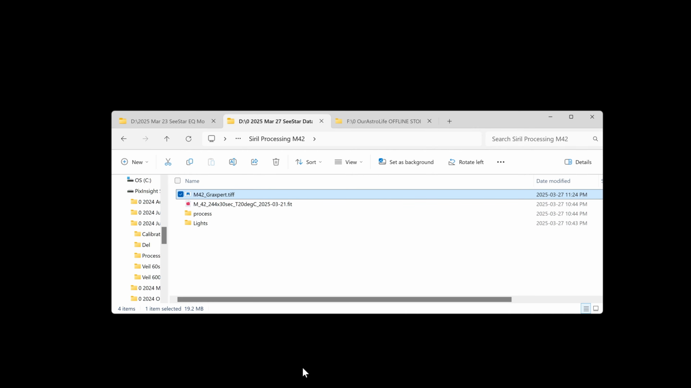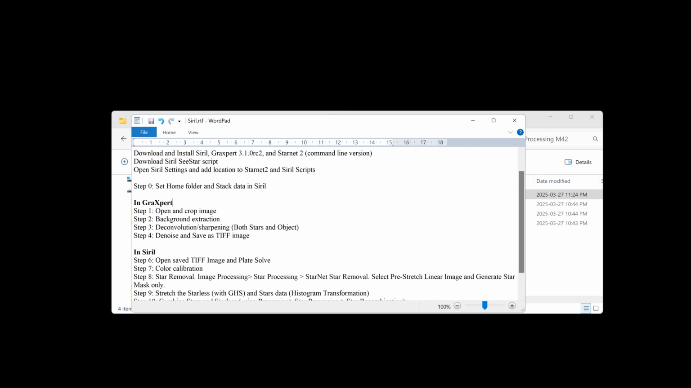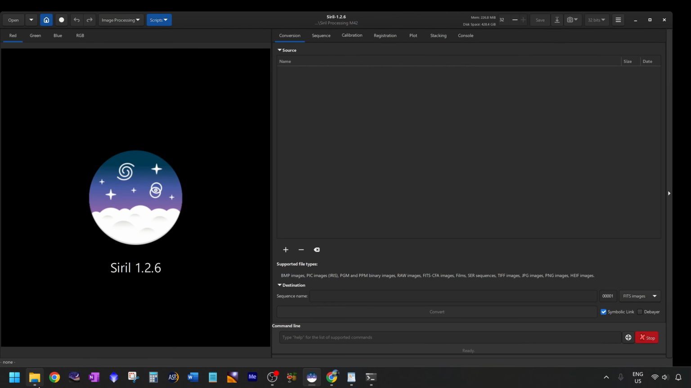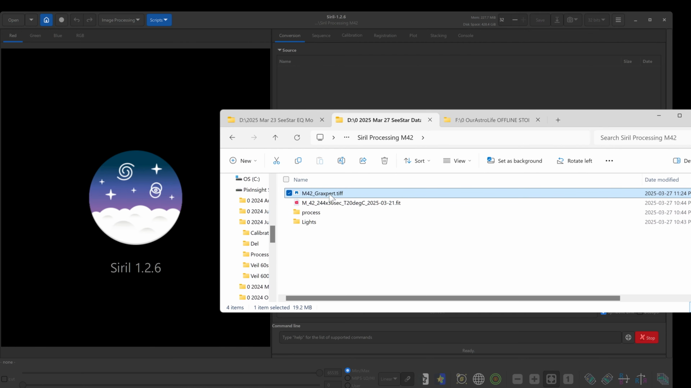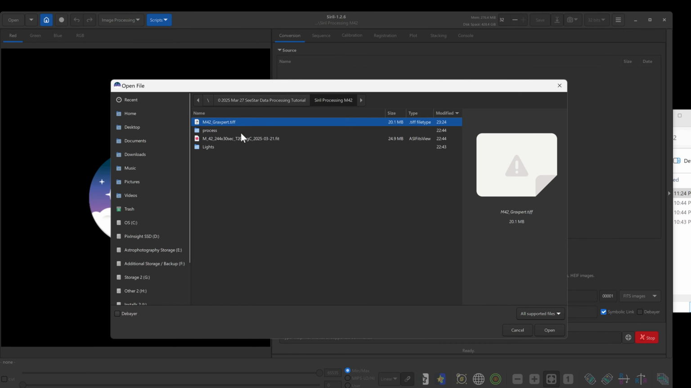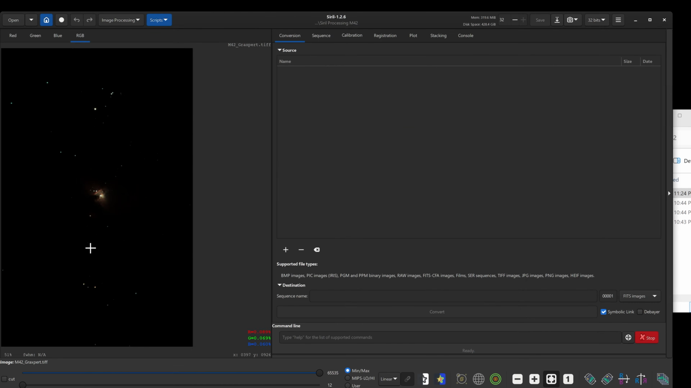Okay. Now, if we look at my procedure, we have done all of these things in GraXpert. We've done the background extraction, deconvolution, and denoising, and we have saved it as a TIFF image. So let's open up SIRIL. Okay, in SIRIL, we can either drag and drop the image or click on open up here, and there is the image. So find where that is and click open.